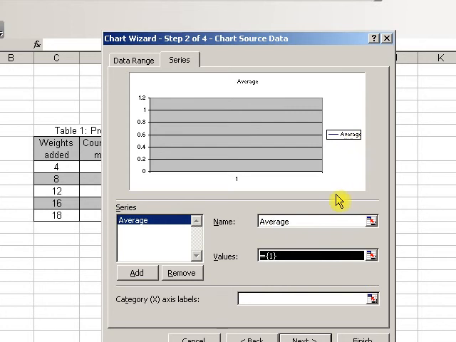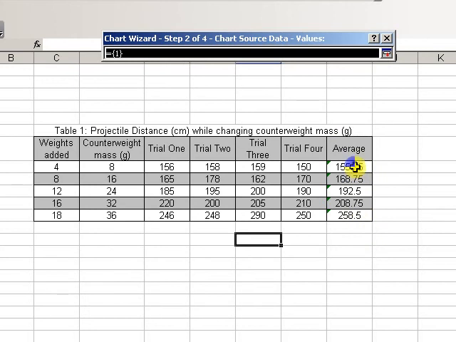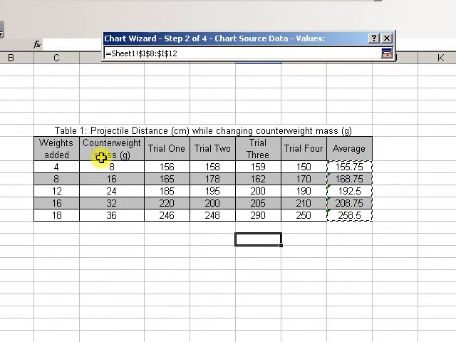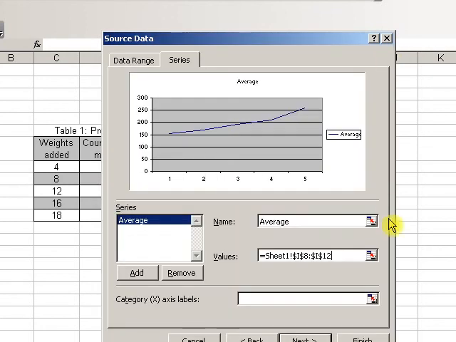Since we don't need a key because we only have one line, it's not necessary that you put a name there. And for values on the y-axis, I'm going to click this little button that shows the spreadsheet, and I'm going to select my average because the average is the dependent variable. That's the thing that's changing based on the counterweight mass. So I'm going to click that button again, and you can see that a line is already there.